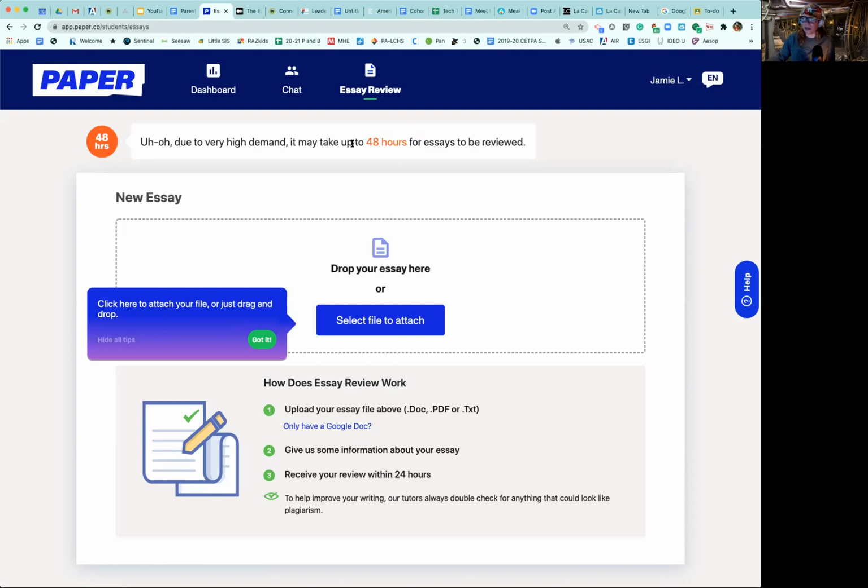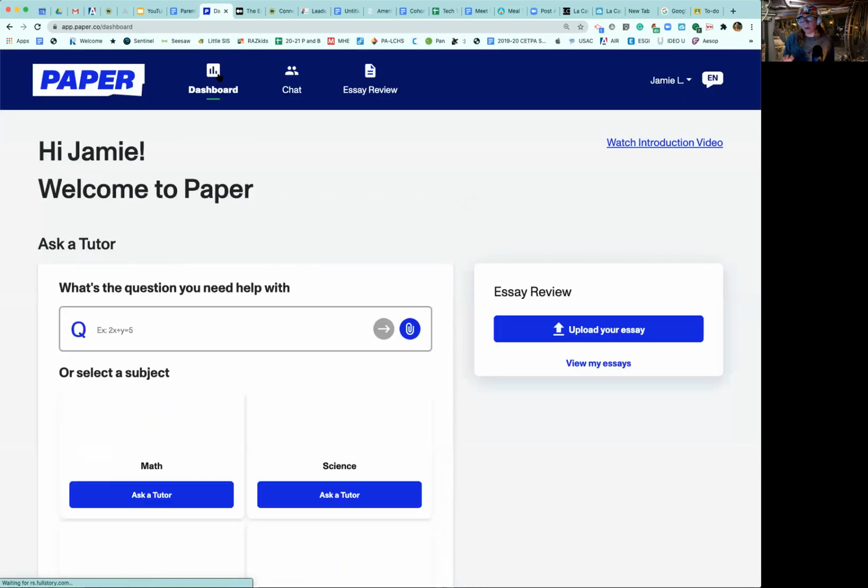It could be from any of your classes, and then the tutor will get back to you and give you feedback. So it's important, again, that you give them as much direction as you can for essay review, and you'll get feedback. What I want to point out is that Paper works with the Socratic method. So students are asked to think through what they already know about the subject to get help.